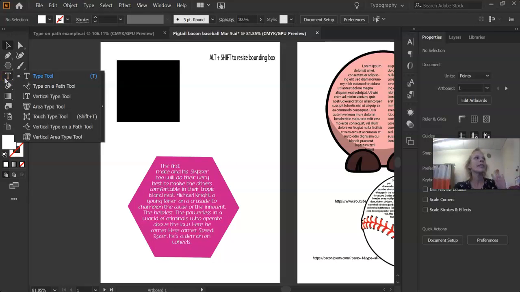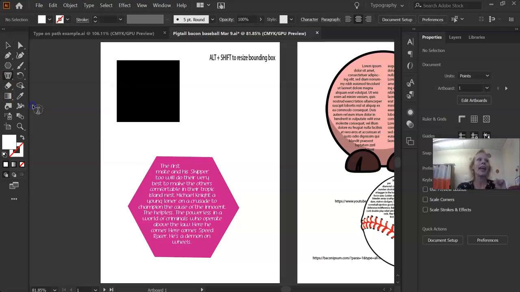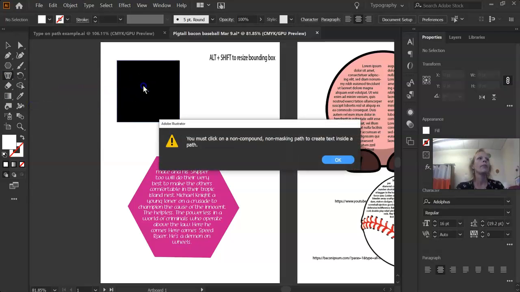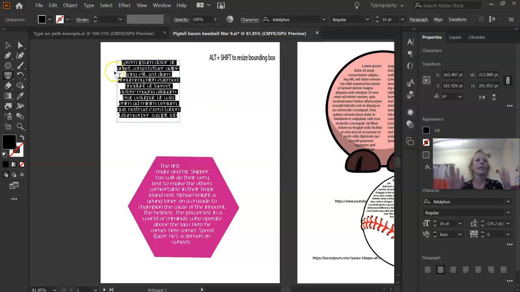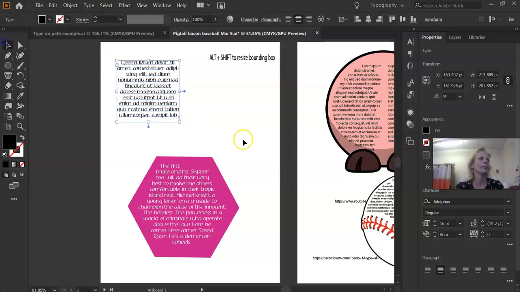So again, to do a text fill, that's area type. So we need to be sure that we are in area type. But if you try to just click in the middle for the text fill, you're going to get the error message. So that's why you have to wait with your text fill till it says path. Click on there, and then there you are.